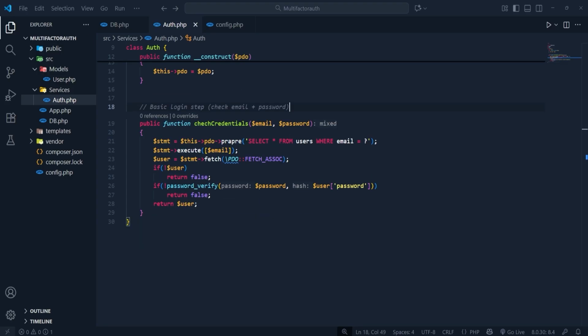So we have a function called check credentials. This function receives two things, an email and password, the information the user entered when trying to log in.